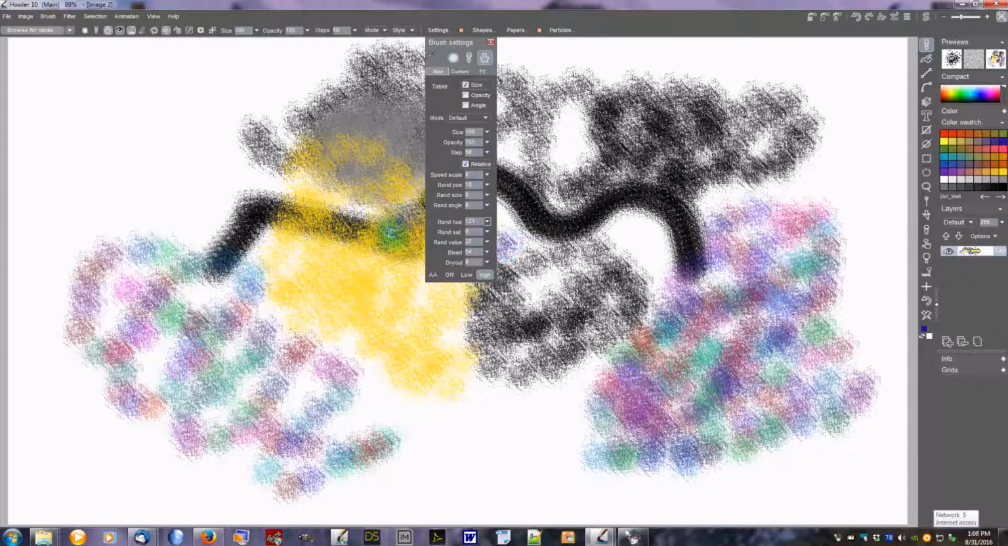So that's how you take an ABR or a GBR and convert it to a PNG brush that you can then use inside of Howler.